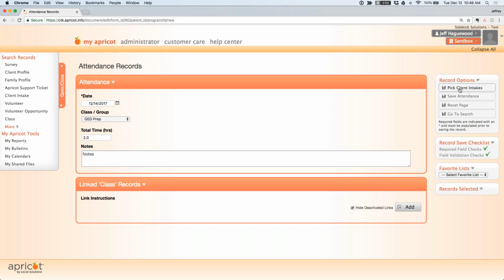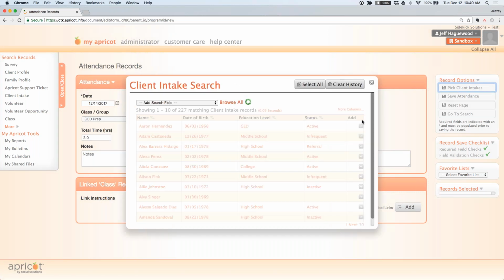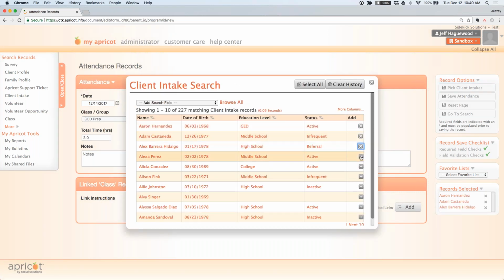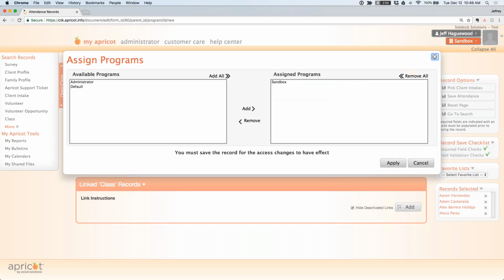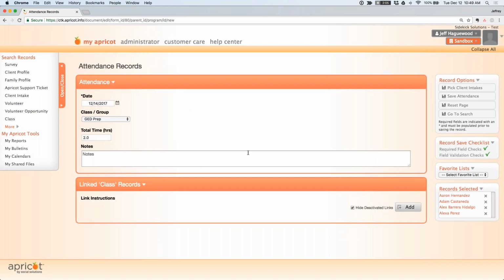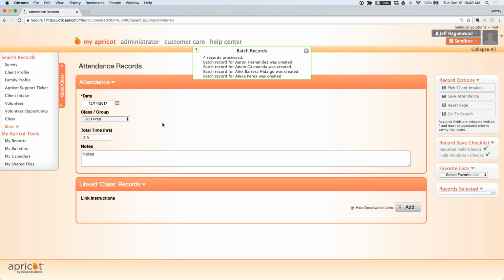Where this tends to break down is when I have different statuses. So let's say I want to track those who attended and those who did not attend. If I was using the batch record creation tool, I would need to do 2 batches, one for those who attended and one for those that did not attend. Because when I save these attendance records using batch record creation, the same record gets placed for all of the people in my list.